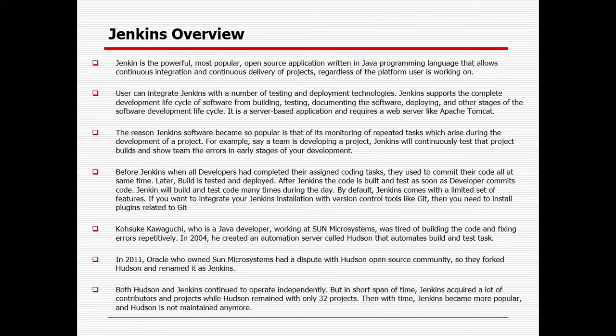Before Jenkins, when all developers had completed their assigned coding tasks, they used to commit their code all at the same time. Later, the build is tested and deployed. After Jenkins, the code is built and tested as soon as a developer commits code. Jenkins will build and test code many times during the day.